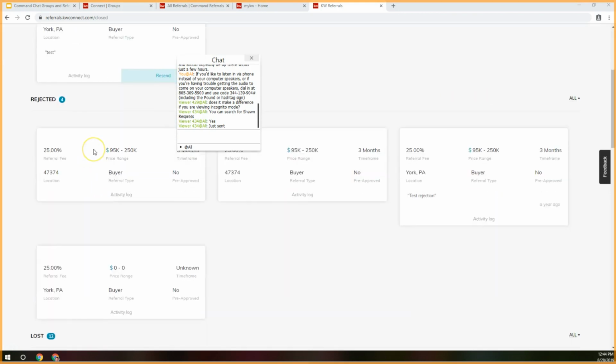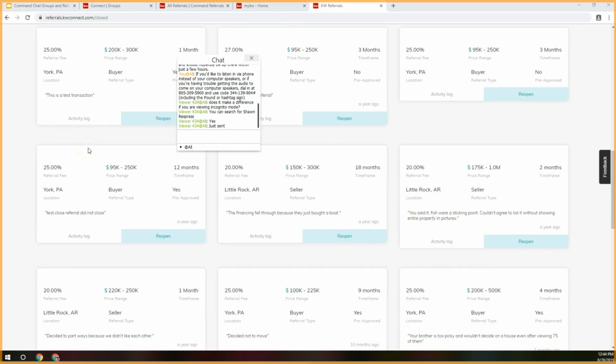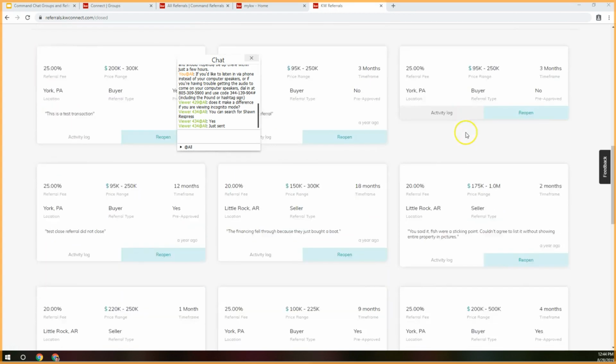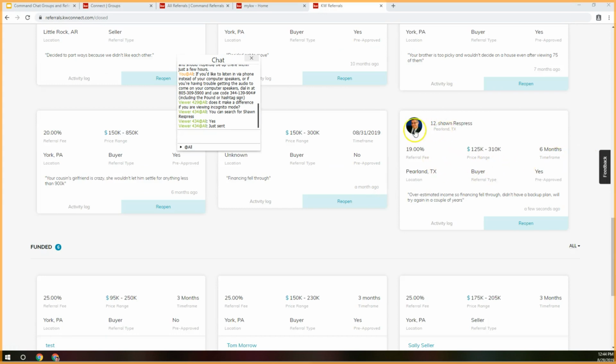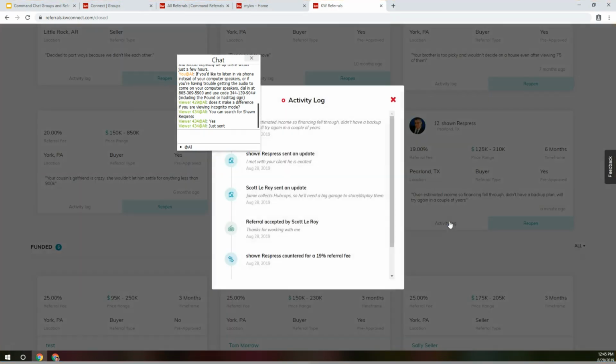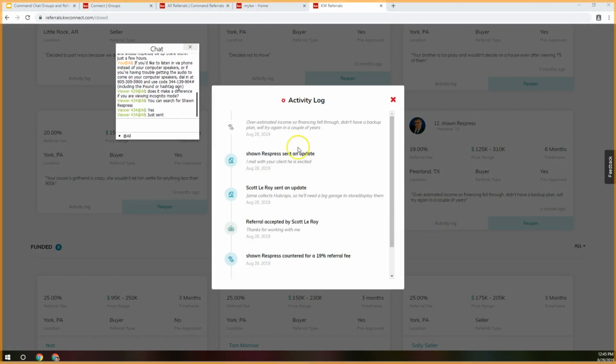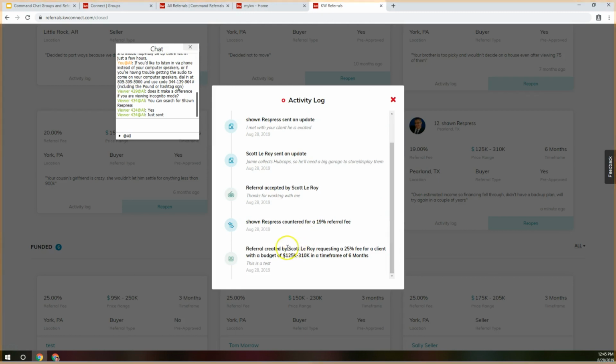We've got a couple that the agent that we sent it to didn't want to work with that referral for whatever reason. We've got some that didn't make it all the way through to closing. And we'll see, I don't know how these are sorted here. I guess it shows the most recent one last. So we'll see this one that we worked with Sean here, that why it didn't close and things like that. And you can click on the activity log at any stage, whether it's open or closed, to see what has transpired in this referral. And it's going to show the oldest one first.